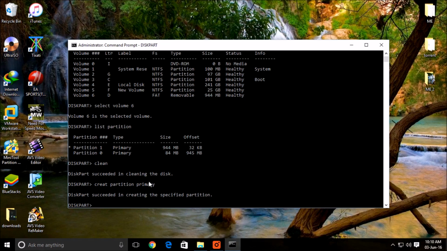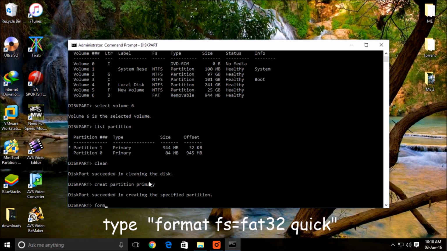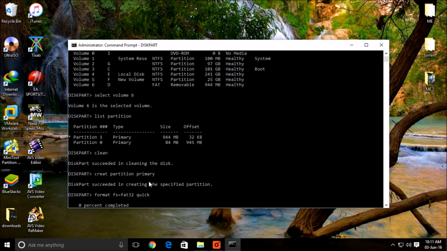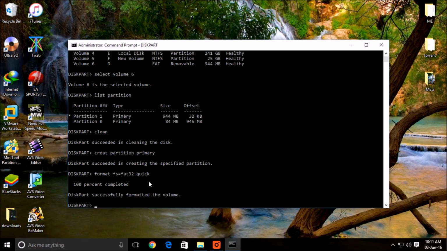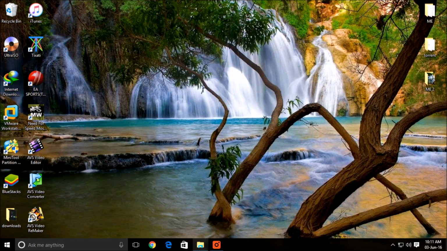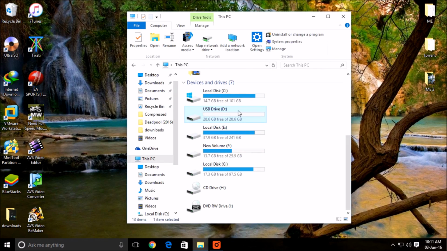After this, we need to format with file system equal to FAT32, quick. Preview. So now the format is complete. So our USB drive has regained its lost space.